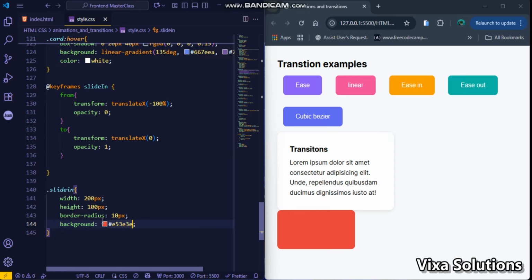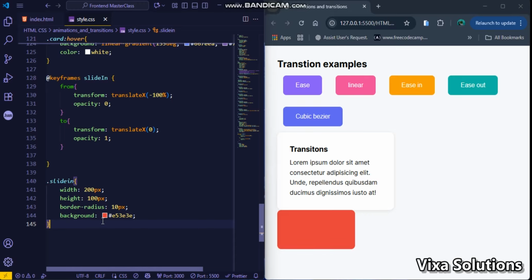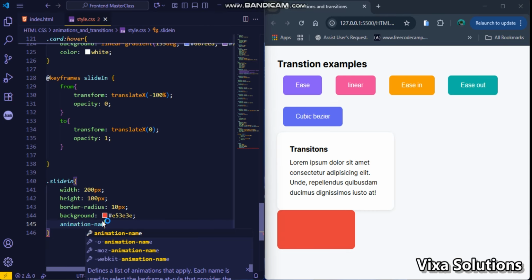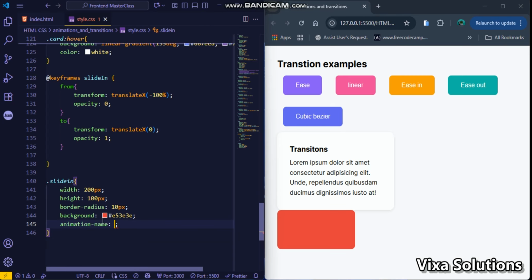Now let me connect it to the animation. Okay, so you just say animation name like this. So slide in. Okay, so this links it to our slide in keyframes.